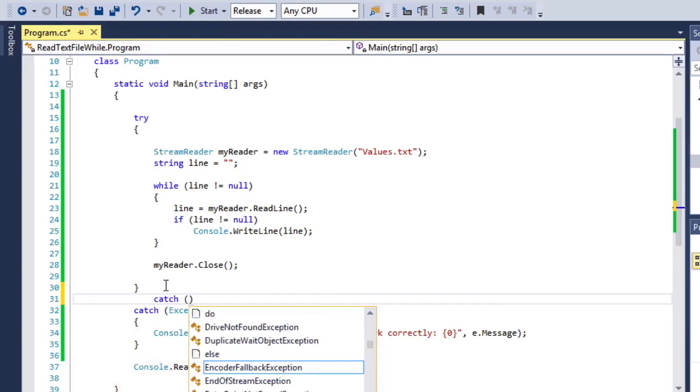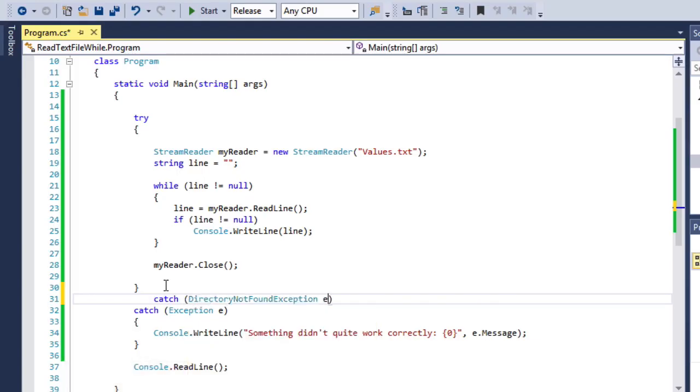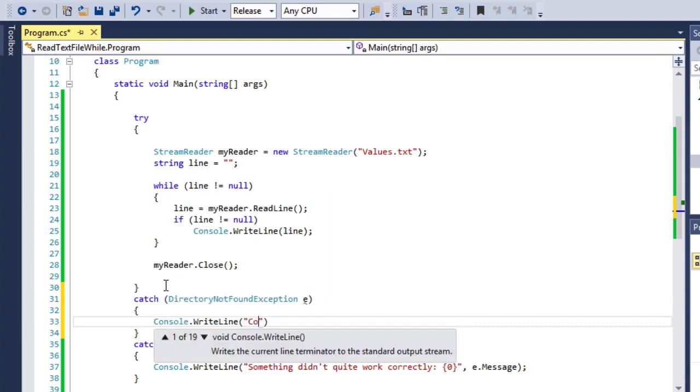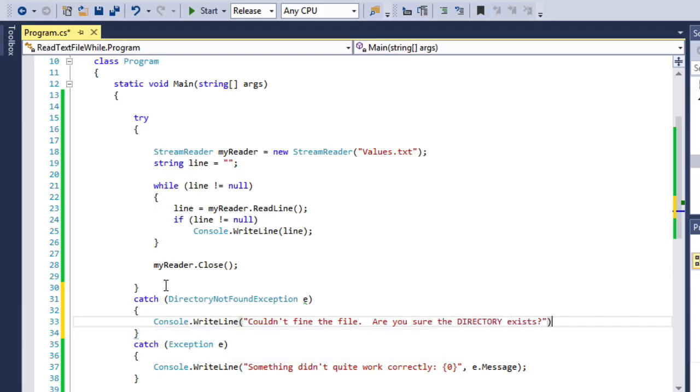Exception, whoops, let's go directory not found exception E. So then we'll do console.writeLine couldn't find the file. Are you sure the directory exists? All right.